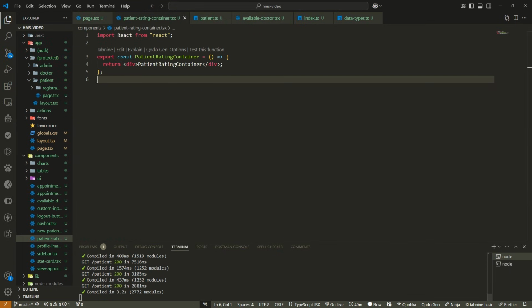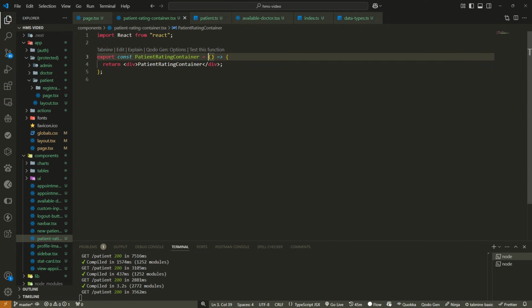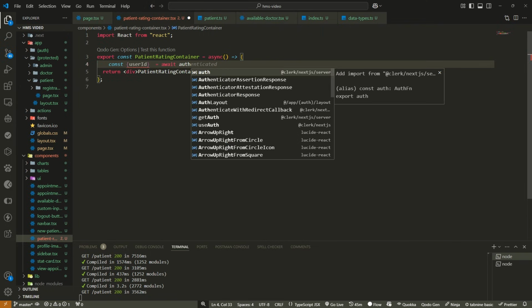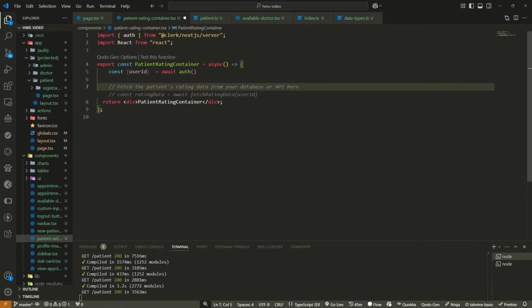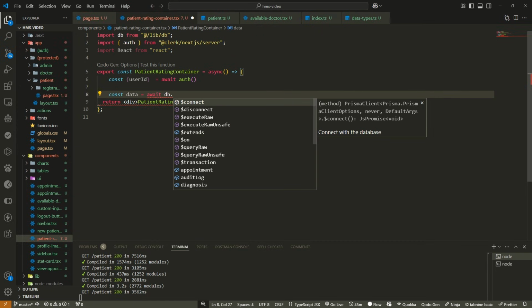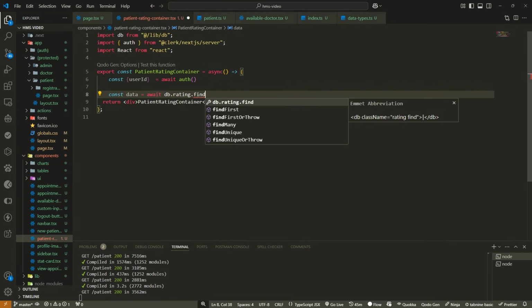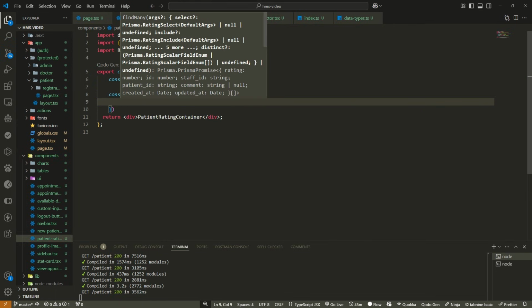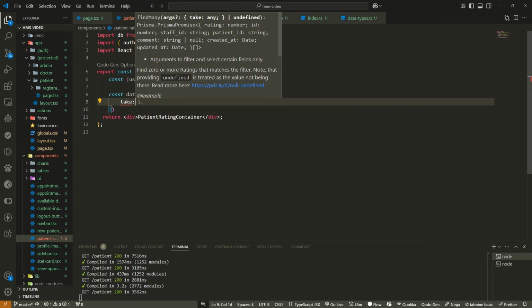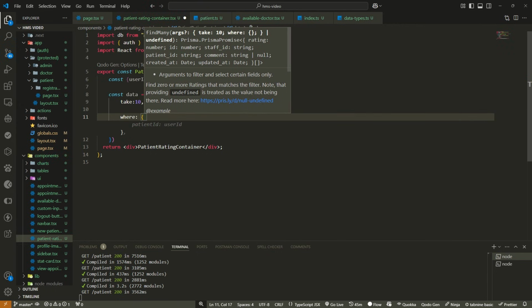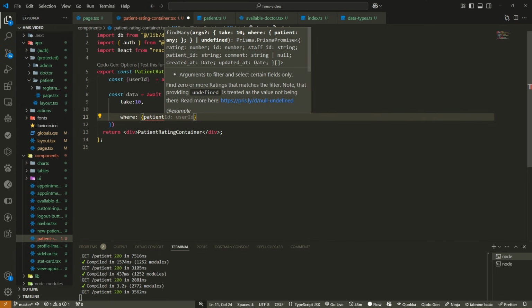So in here we will fetch. Now I'm going to show you that you can also fetch the data from the component directly like this. Here I'm going to say const userId equal to await auth from Clerk Next.js, we get the user ID. And now I'm going to fetch the data by saying data equal to await db, imported from your libs/db, dot ratings dot findMany. I want to take 10 at a time, so the first 10. And I'm going to put where patient_id equal to userId.